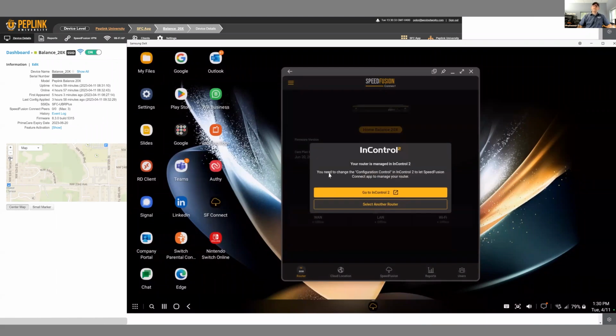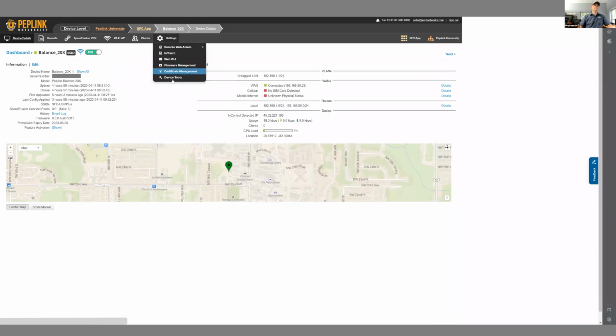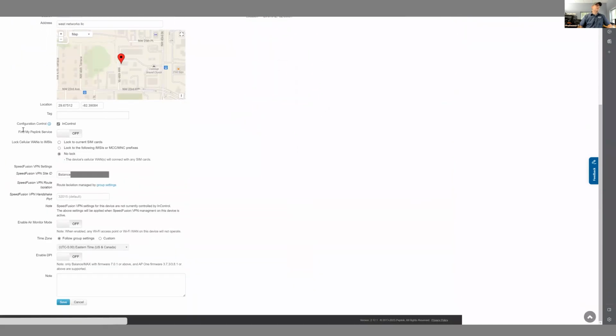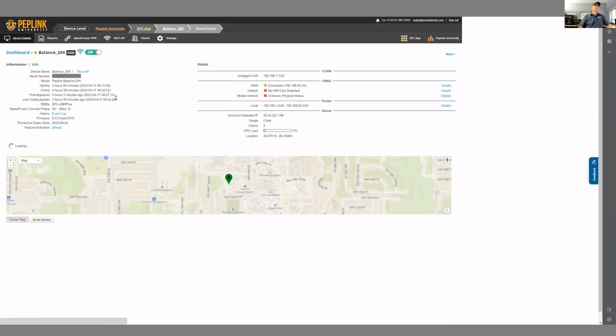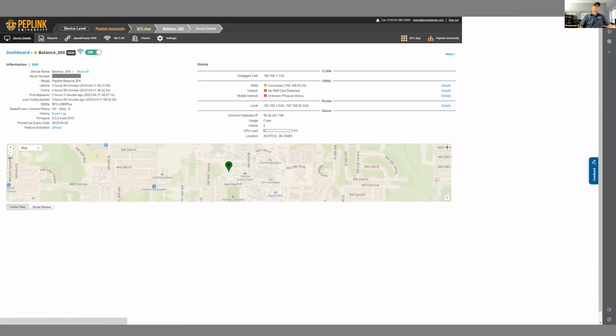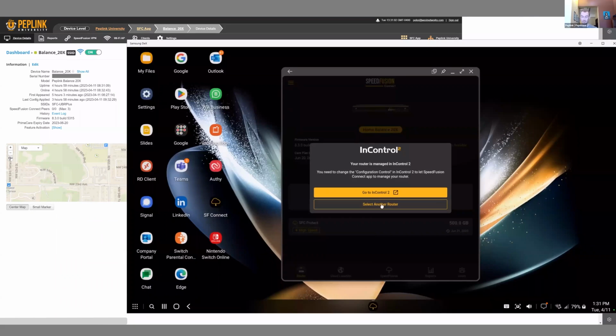And it says your router is currently managed in InControl. You need to change the configuration control to the SpeedFusion Connect app on your router. So I need to tell InControl not to manage this router. So I'm going to go to the 20X, click edit. Right here, configuration control, InControl. I'm going to uncheck that and hit save. And then go back to my app. If you haven't added this router to InControl, this step won't show up. Correct. Yeah, if the router's not in InControl, that won't show up.